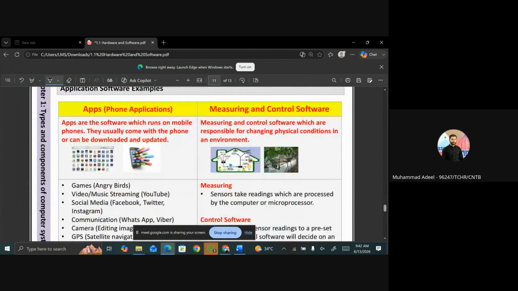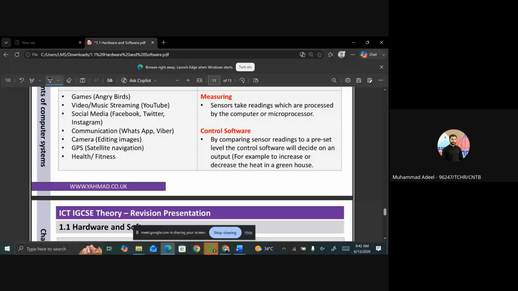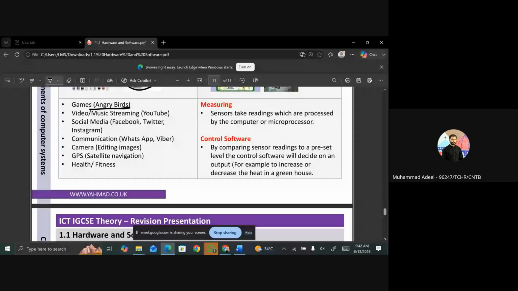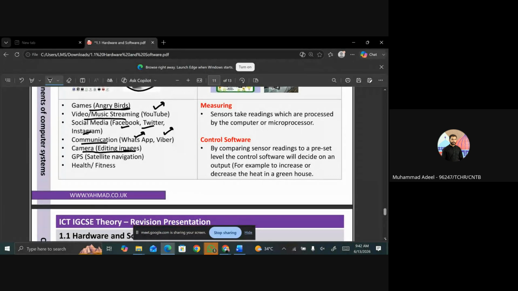We have mobile apps, like multiple phone applications. We have some kind of marine and control software, like a weather software which forecasts weather-related information. Got it? You can see the names: video games like Angry Birds, video and music streaming like YouTube, social media like Facebook, Twitter, Instagram. For communication, we use WhatsApp. We have Viber as well. For the camera, we use editing. So these are some of the application software.